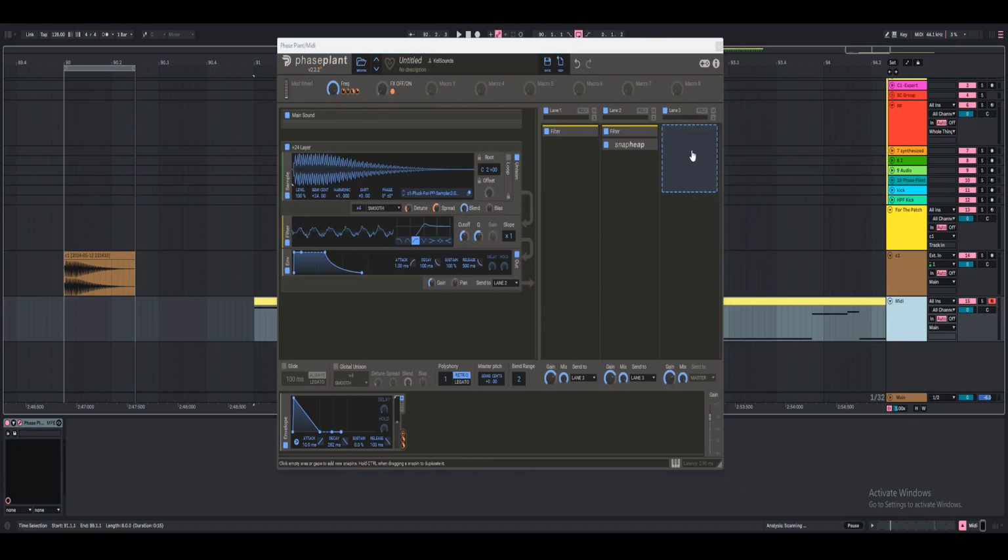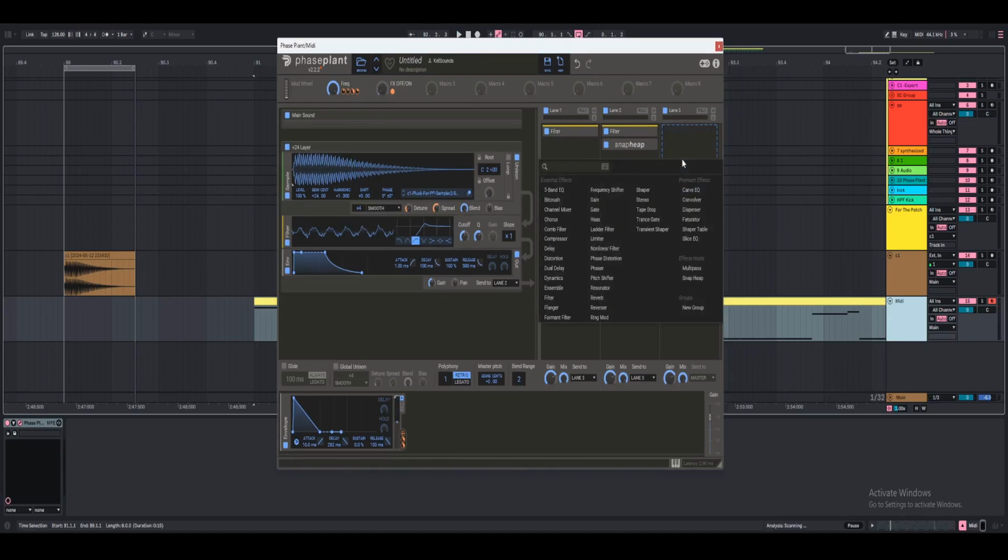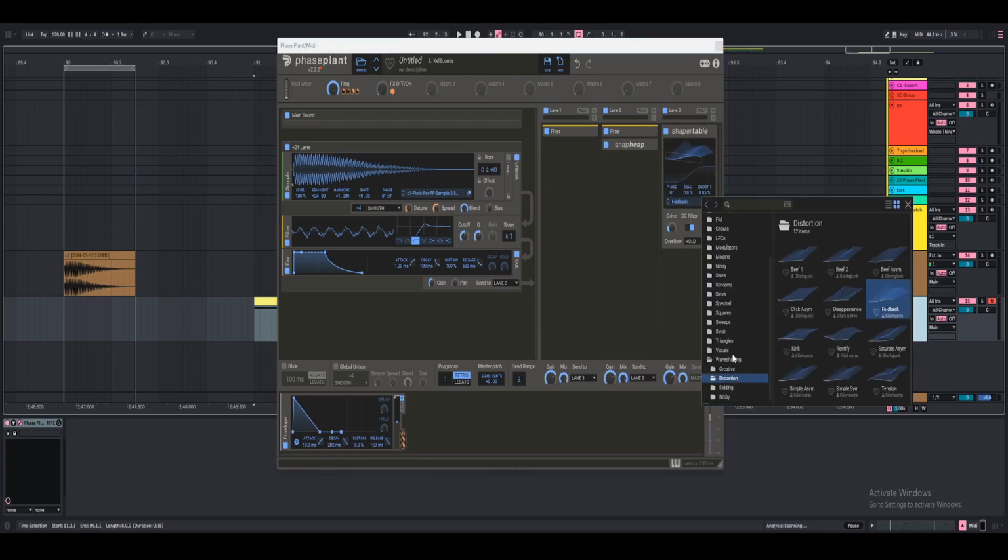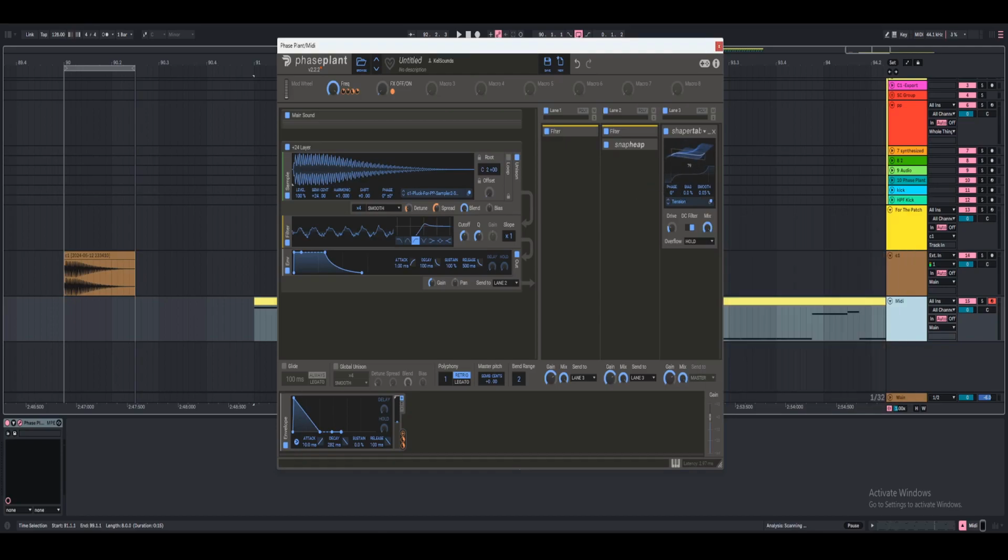Okay, so now for the final processing, I'm going to go ahead and add a shaper table. Come over here to the wave shaping distortion folder and hit tension. And I had the wavetable set to around 145. So I'm going to right click, 145. And since it's a little loud, I adjusted the mix down to around 50%.